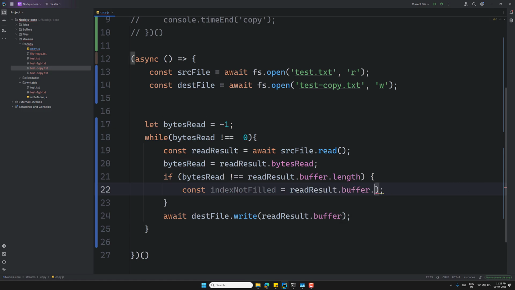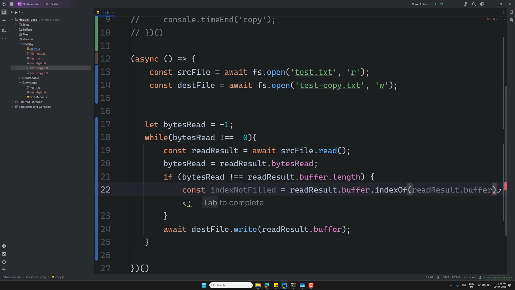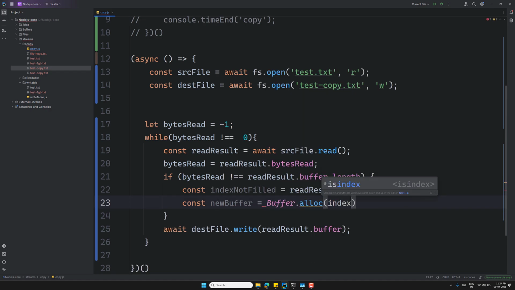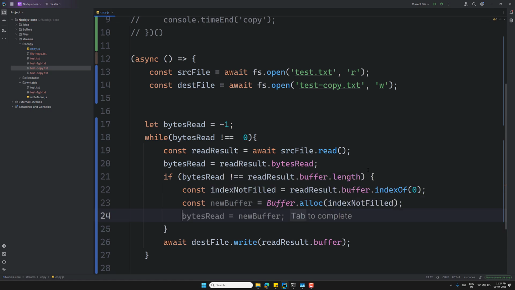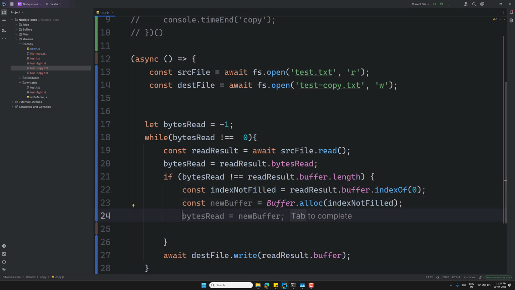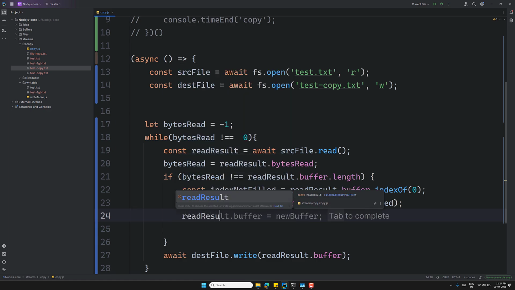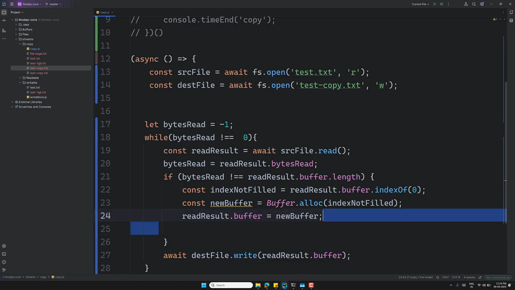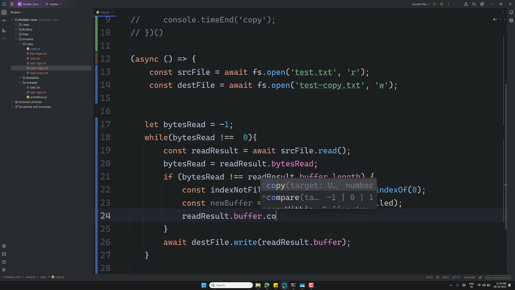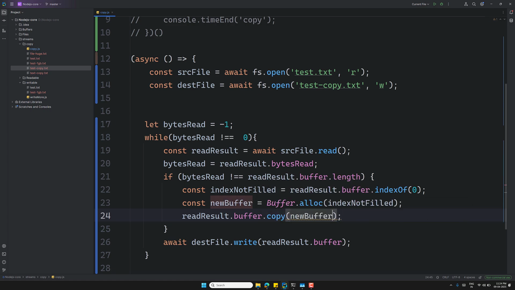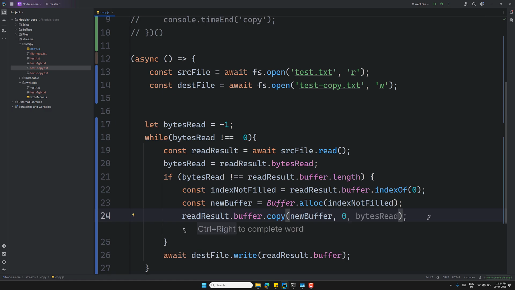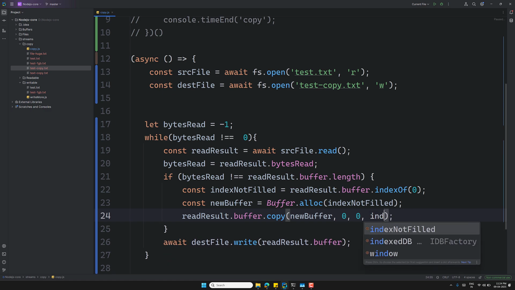where we need to find the index of 0, the place where the 0 starts. Now we will create a new buffer. New buffer is equal to Buffer dot alloc, with new memory of size index not filled, which here would be 5,882. I am creating a new buffer with that memory size. Now I will copy only part of the buffer: read result dot buffer dot copy, giving the new buffer, target start 0, source start 0, and the total number to fill is index not filled. That's it.